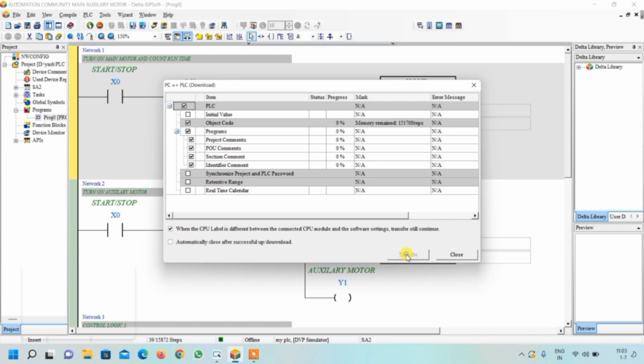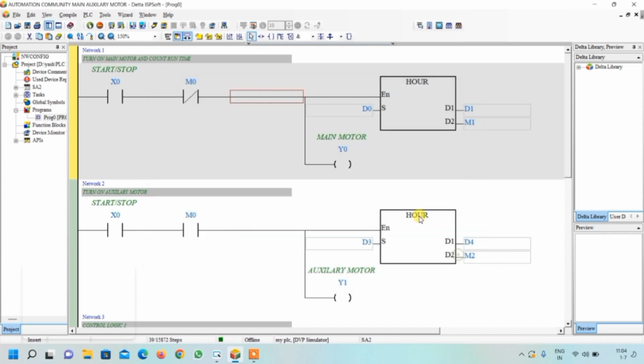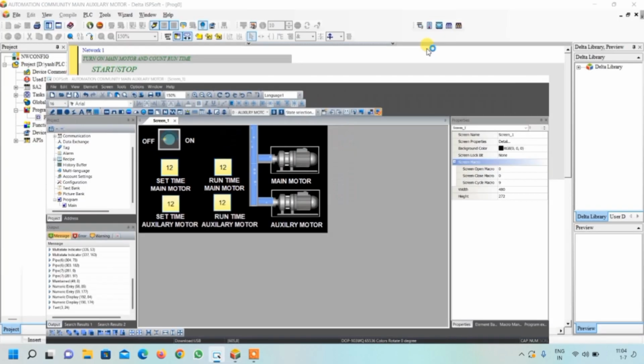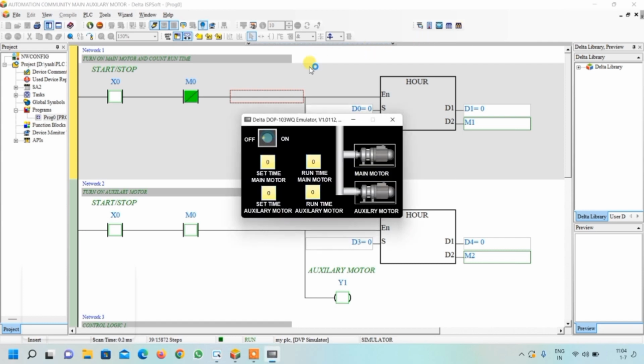So click on transfer. As you can see it is transferring to our simulator. Now close this and click on online mode. Don't forget to on this bit to do simulations. Click yes and click on run button. Confirm yes and you can see our simulator is in run state. Now again open your Soft HMI and from here click on offline simulation. So you can see our HMI screen is loaded.